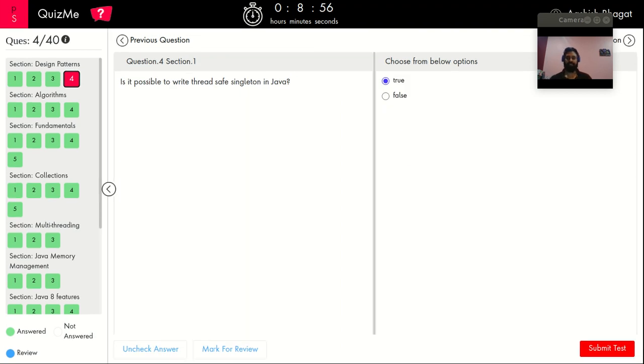So let's move to the next question. Is it possible to write a thread-safe singleton in Java? Yes, it is possible, and we can write it using the synchronized keyword. We have to create a synchronized block, and within that block we need to check if the instance is already present or not. If the instance is not present, then we create that instance and return it. If the instance is already present, then we simply return that instance. So in this way we can create a thread-safe singleton, using a synchronized keyword and a synchronized block for this.